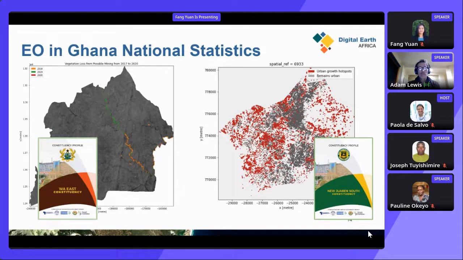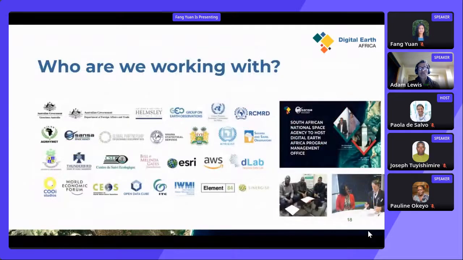They're maps that appear in these official documents from the Ghana Statistics Office, which are in the bottom right and the bottom left. So here we're seeing actual uptake into influential organizations of DE Africa data to inform process. So that's where we want to get to and where we are starting to get to in terms of having impact in Africa.